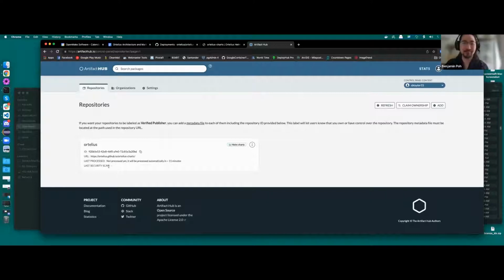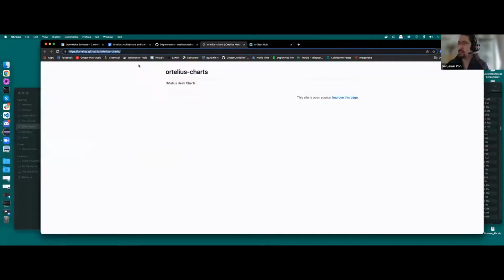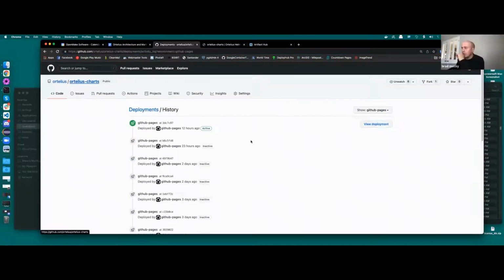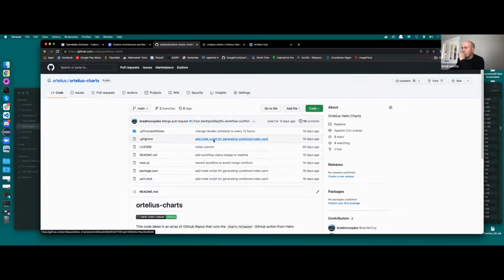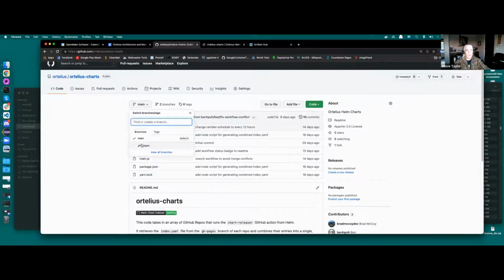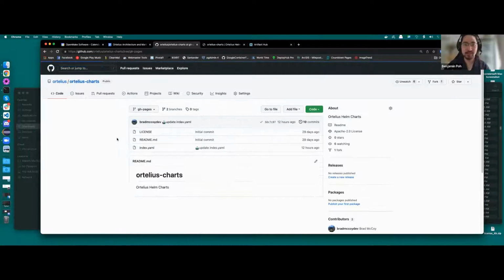So yeah, let's just read that. If your repositories are labeled as verified publisher, which we want, you can add the metadata file to the repository. So that's what I did last time. So I think I added your name then. Oh, did you? On which repo did we check it in? It'll be on the charts one. On the GitHub Pages branch? Probably. It would be the GitHub Pages branch because that's where it reads stuff.